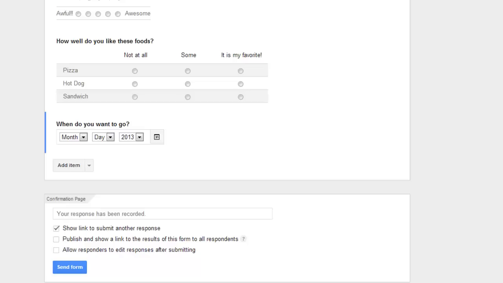So if you asked for what date do you want to go and gave it an empty text box, somebody might type in tomorrow, somebody might type in tomorrow's date, somebody might write out the word October, somebody might use the number 10 to denote October. So taking away that freedom for people who are filling in your responses is going to make it a lot easier for you to sort your spreadsheet in the end.